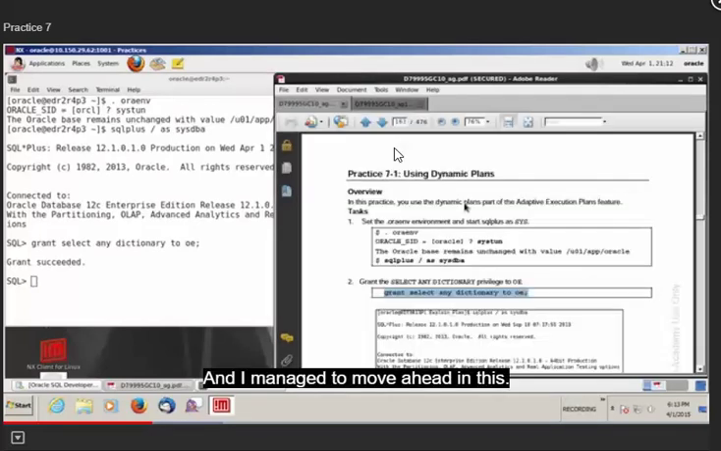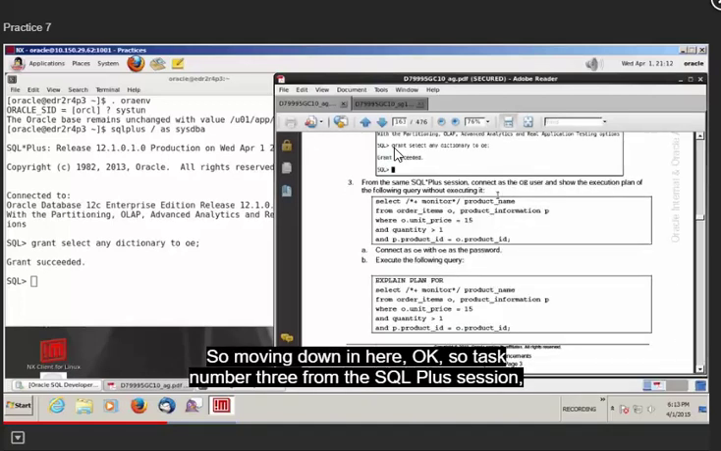And I managed to move ahead in this. Sometimes me and the system gets upset. So moving down in here.